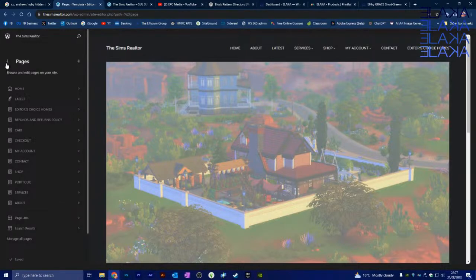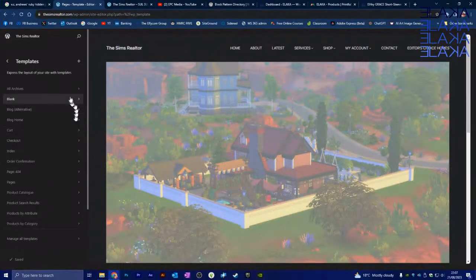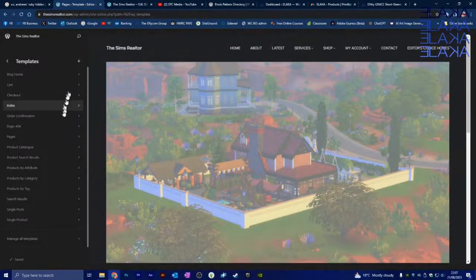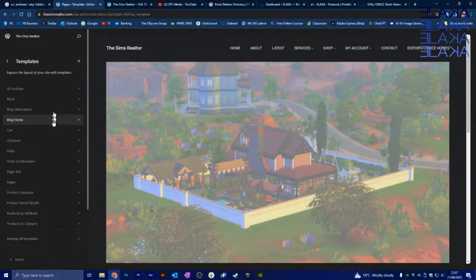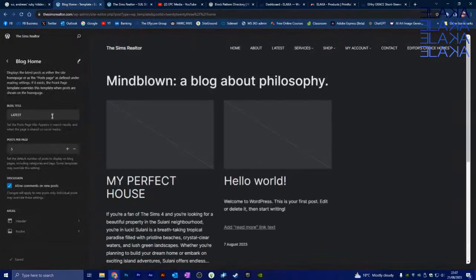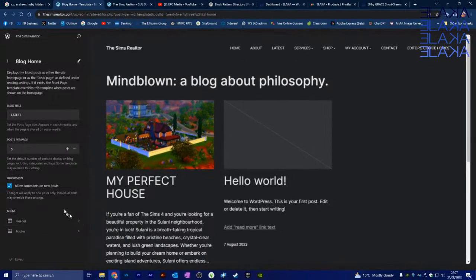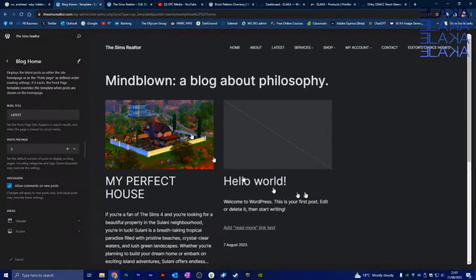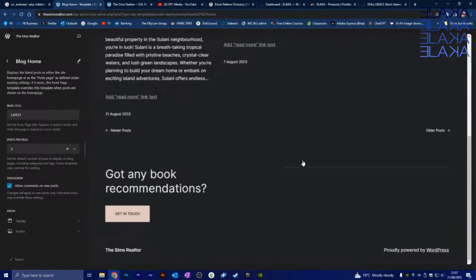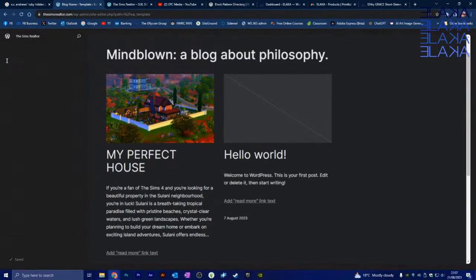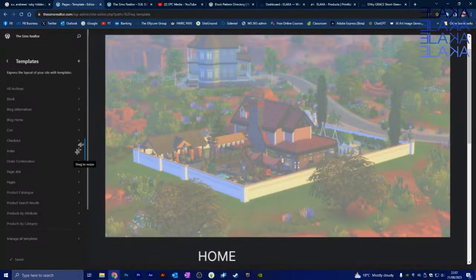Okay, so I'm going to go back. Templates, this is basically any type of templates that you want to be able to use for your website. For example, blog home. If I click on blog home and I'm looking at the template, it literally creates a template for me of how I would want my blog to look. So for example, you post page 5, allow comments on new posts, yes. Areas, header, footer, yeah, that's fine. Displays the latest post, and so this is how you have your blog posts look. And then you can choose whatever types that you want to be able to utilize in terms of the template options.